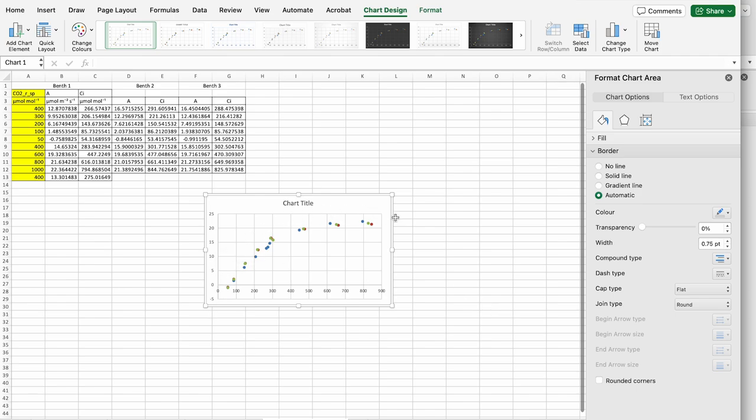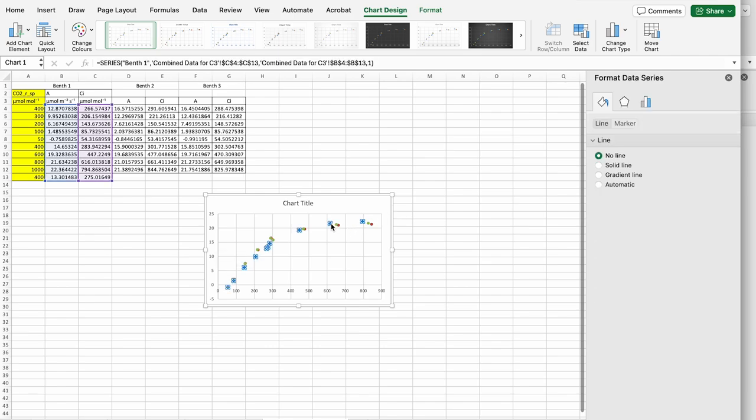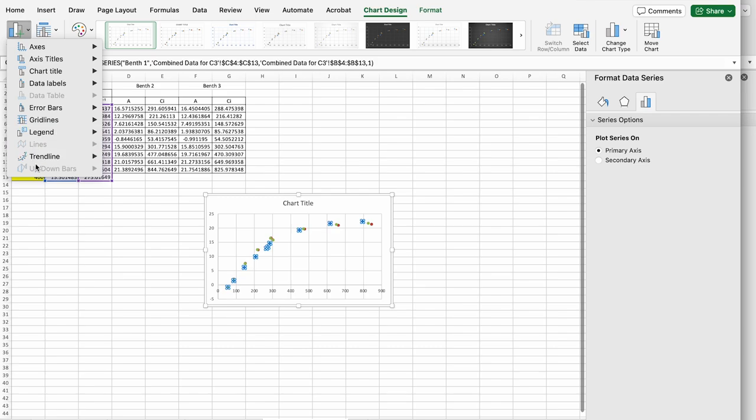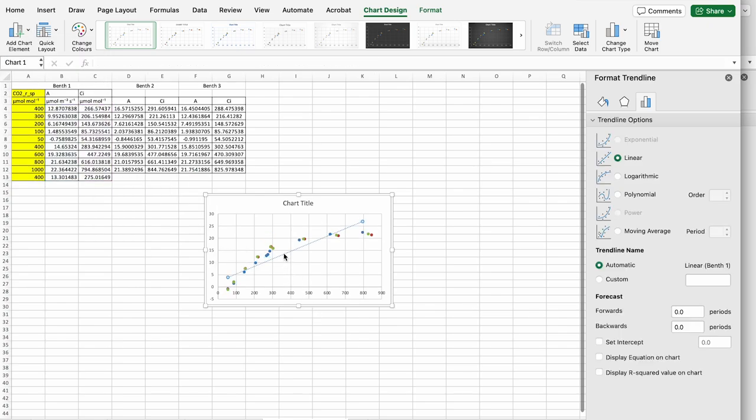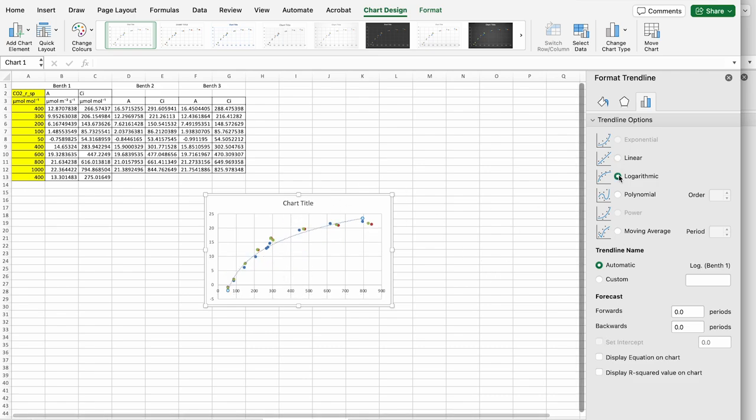They look extremely similar. What we can do is have a look at our data. We can add a chart element, and I want to add a trend line. For my trend line, I just say linear, and then I can get a few more options here. So I want a logarithmic trend line.